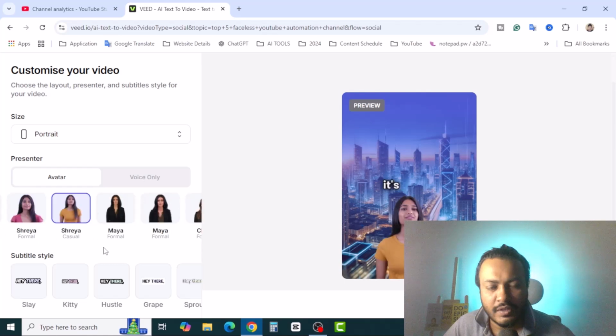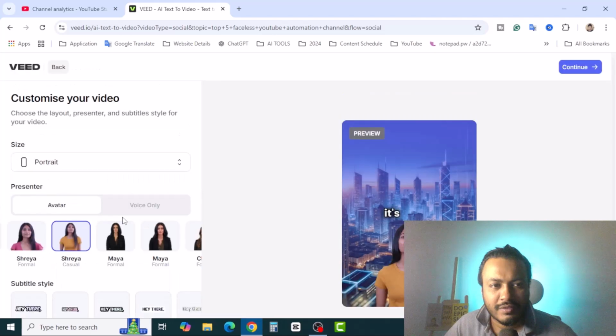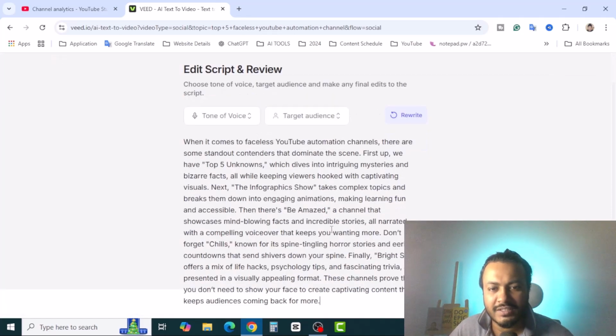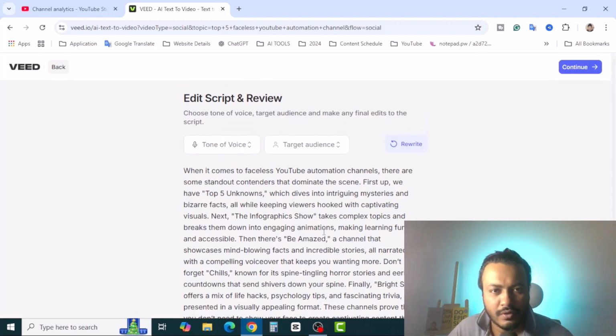And the subtitle style, you can select any one of them, you can choose. Okay, no problem. So these are just 2 or 3 settings over there: size, presenter and subtitle. This AI tool will help you to generate the script. It's an auto generated script. Okay, I didn't write it here.